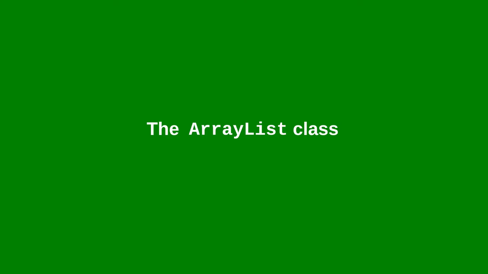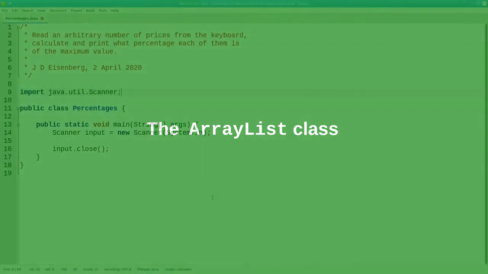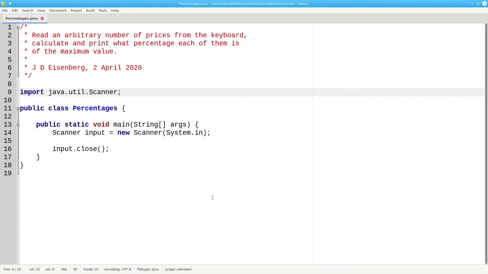Up until now, we've been using arrays. They're very useful, but they have one problem. They have a fixed size. You have to know in advance how many elements the array will have. What happens if we need to have an arbitrary number of items? For that, we use an ArrayList.